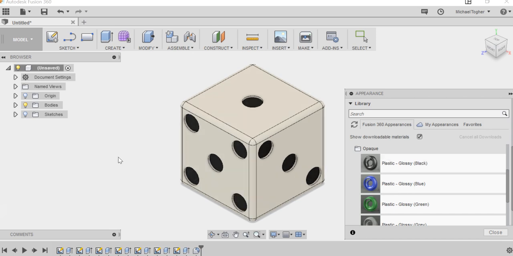Okay, that looks a lot more like a dice now with its rounded edges and its black and white appearance. I want you to try that for me now, guys. Any difficulties, ask a question.